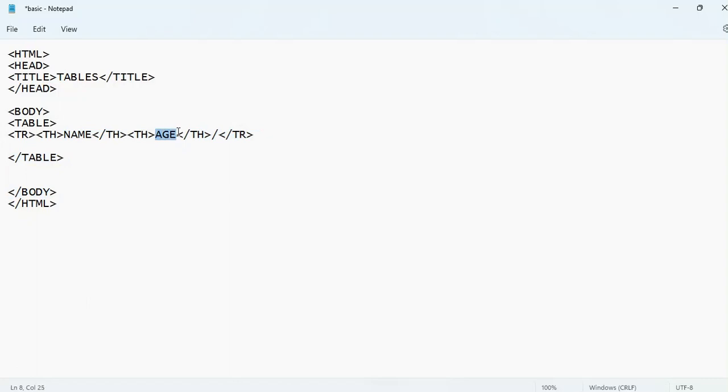So these will be the two headings in the first row. The first row tr consists of two headings, name and age. Both these headings will be inside separate header tags. The th tag opens here and the th tag closes here. Then the th tag for the age opens here and closes here. And then finally I close this row, that is, I close the tr tag.